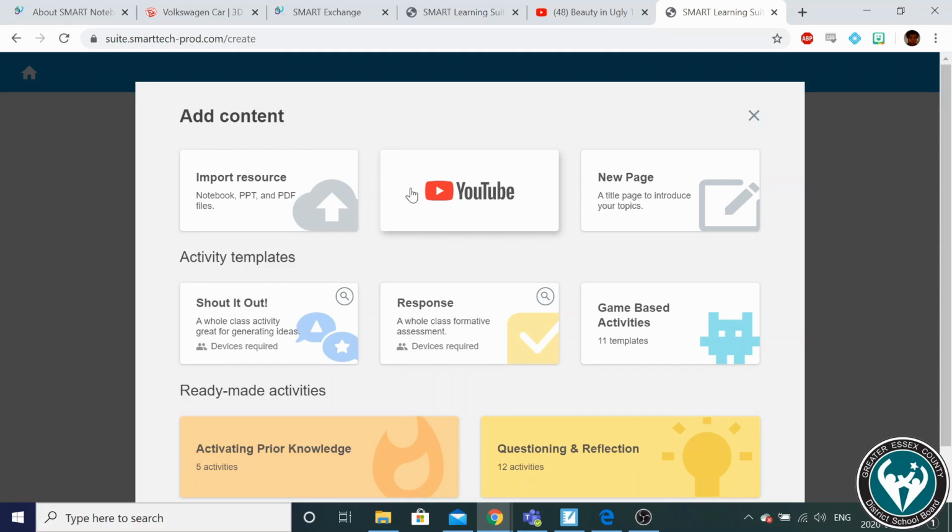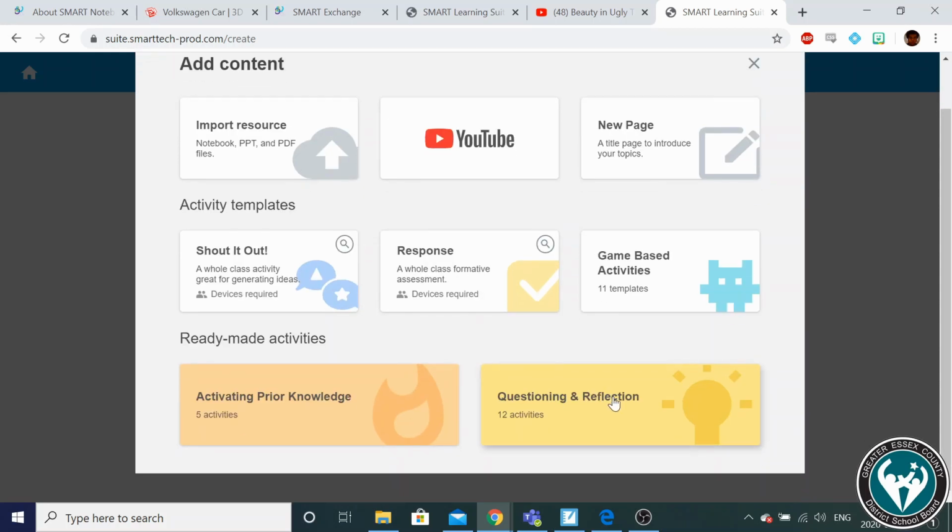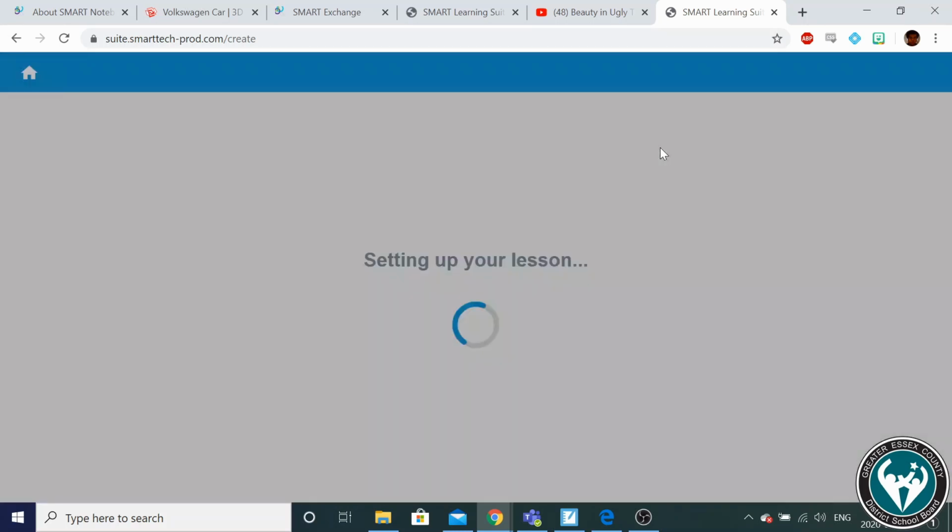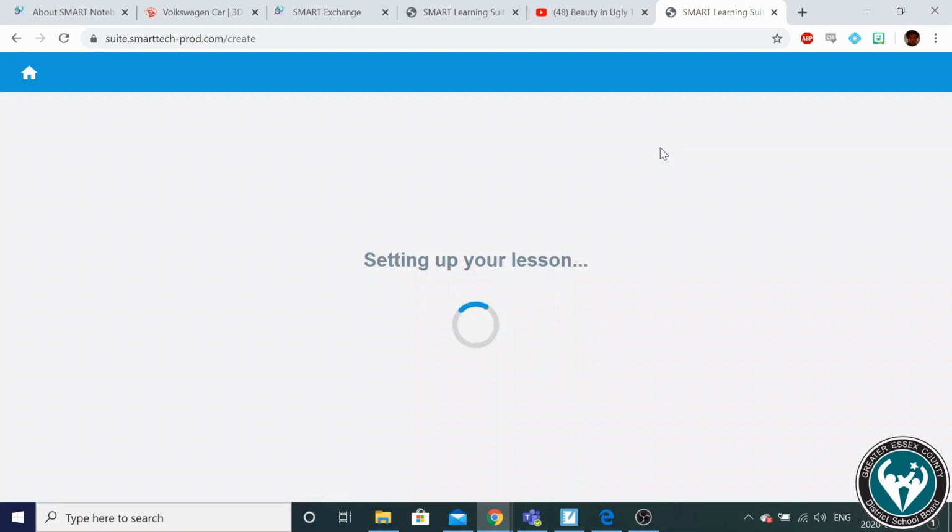You can add a YouTube clip. You can just start from scratch with a new page. And then here are some activity templates and some question, reflection, activating prior knowledge. We're just going to start with a new page for today. So I'm going to left click new page, and they're just setting up the lesson.